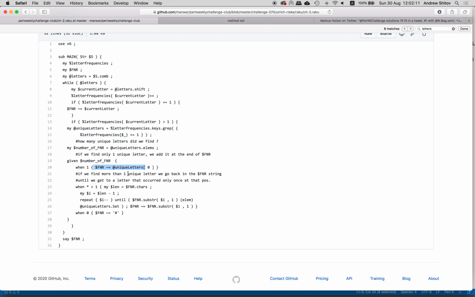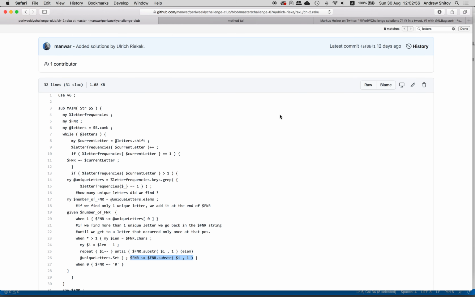If one unique letter, we go back in the F and R string until we get to a letter that occurred only once at that position. So we are looking at the current result. When it's more, we repeat until, and this one can be replaced with the Unicode letter E reversed. If it's in this set, we convert this to a set and then we take only one. So yeah, we saw some elements of this solution a bit earlier. That's it. So it was week 74, task number 2. I think it was a great thing to look at these solutions.